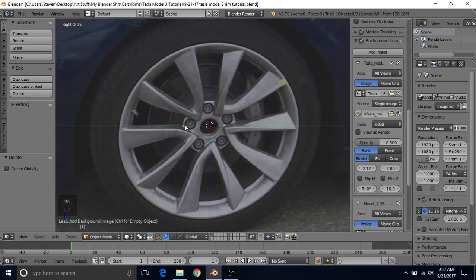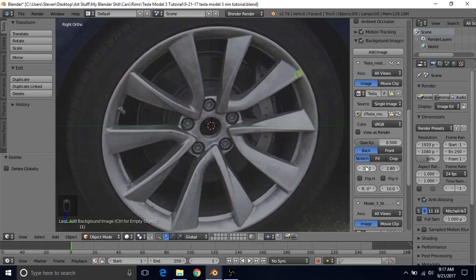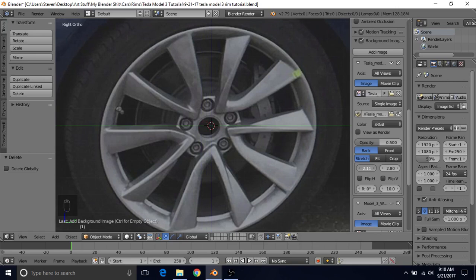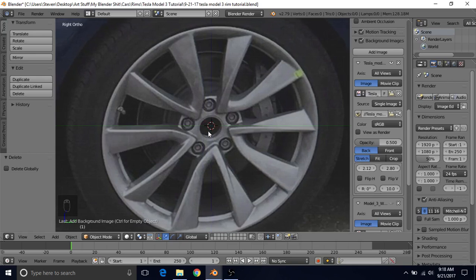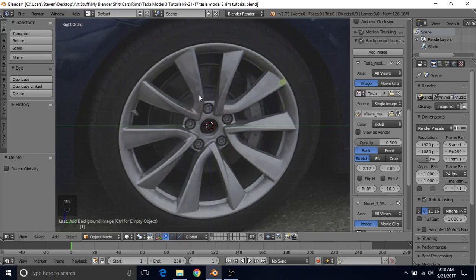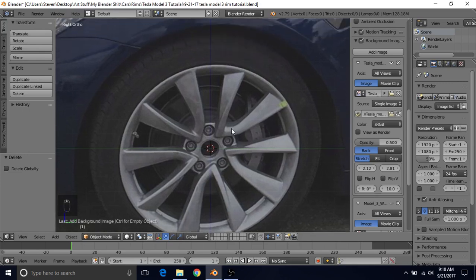You just want to try to position it as close as possible to the center. You're not going to get it perfect because basically every image you use is not going to be 100% a direct shot on the rim. So you're just going to have to get it close and then kind of work with the picture from there. So something like this is going to be okay. It's not perfect, but you're not going to get it perfect.